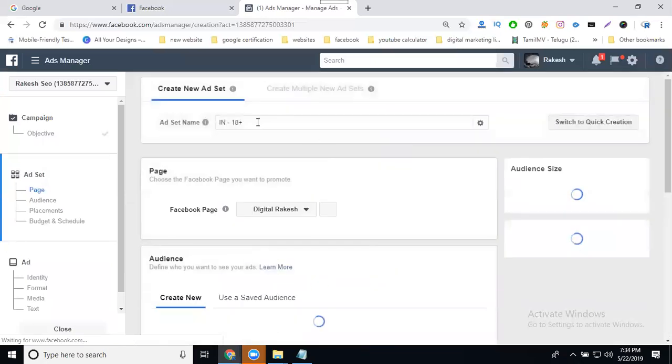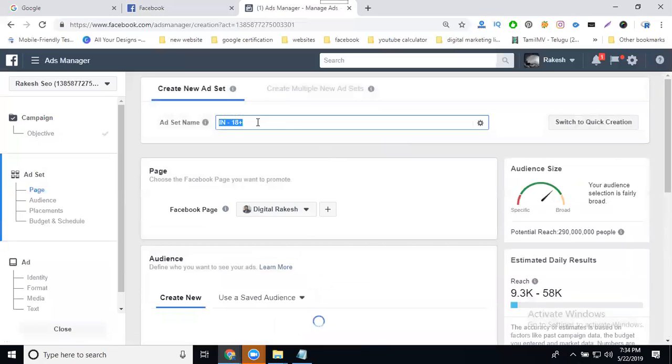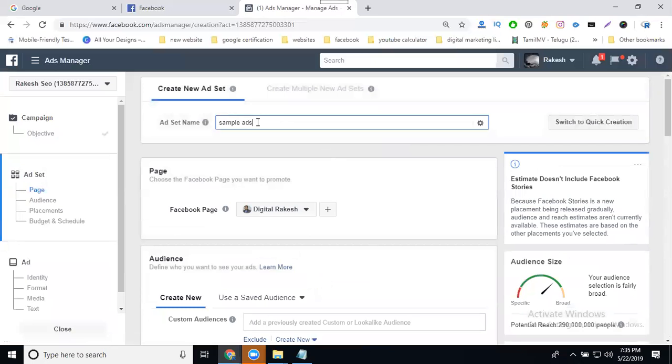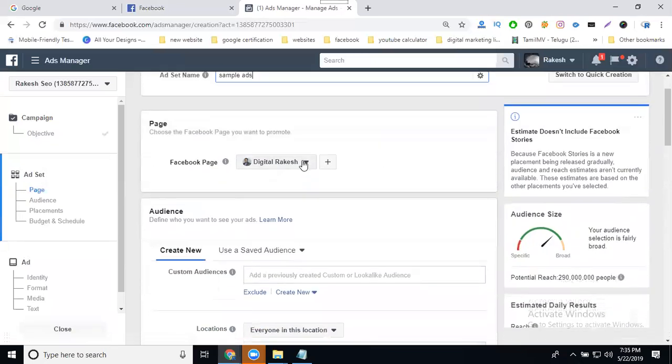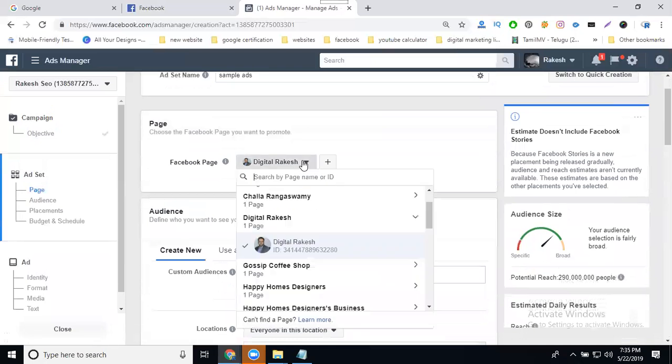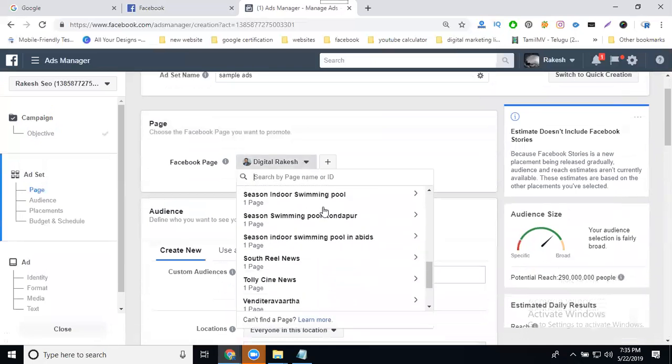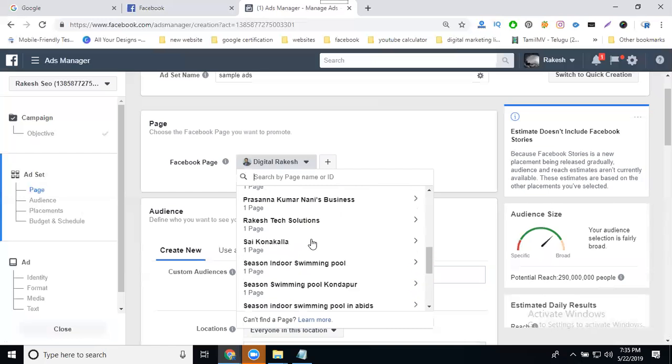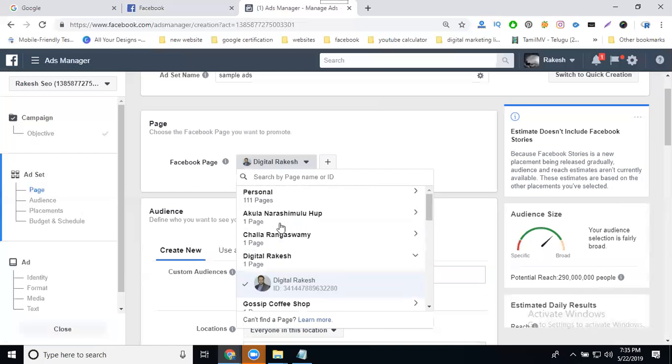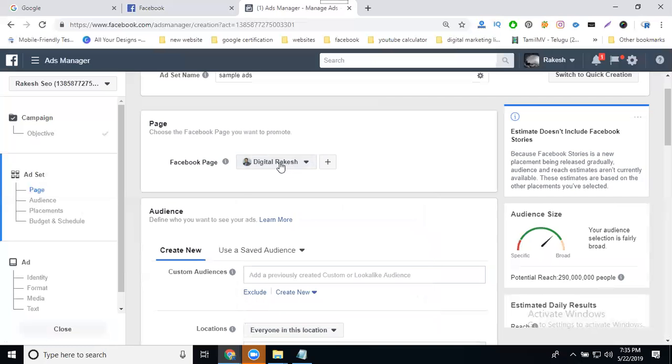Set up your ad name: Sample ads. After that, the Facebook page. Select your Facebook pages, the pages you want to promote. I'm setting only one page here. You can also create a new page here.